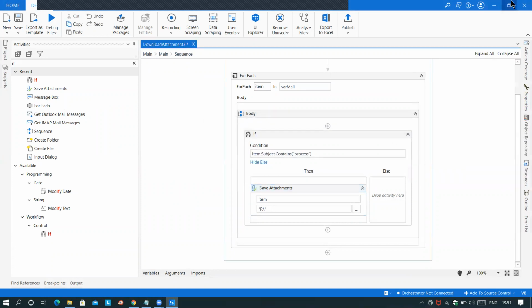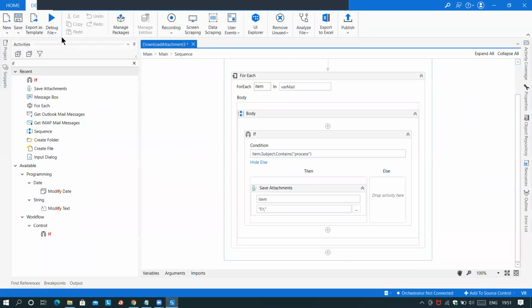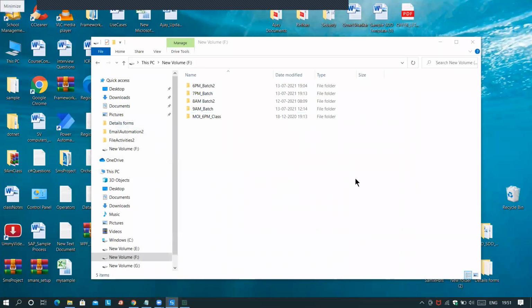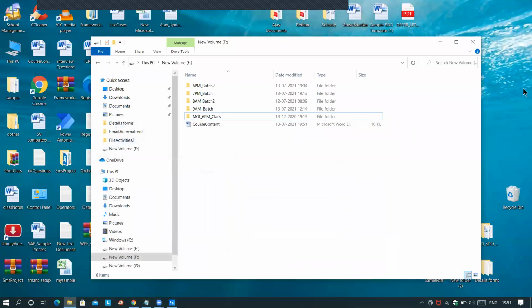See, observe this one. There are no downloaded files here. Right now, click here, run this file. Only the course content file downloaded. So based on your requirement, we can download those attachments. So we can filter it.